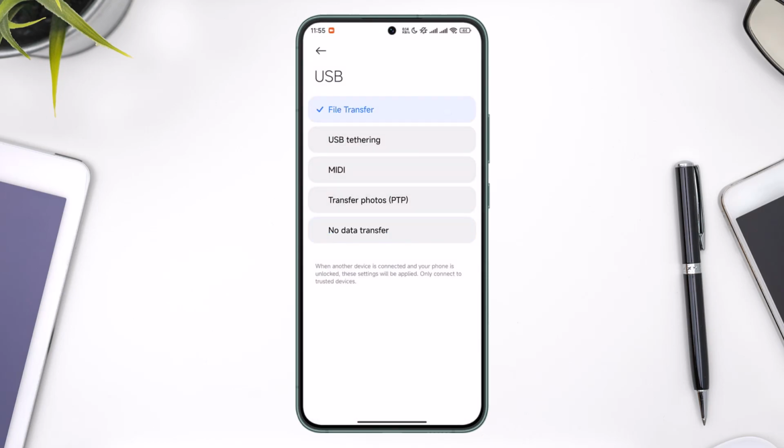If you leave it on file transfer, you can only enable this setting whenever you're trying to actually transfer files using a PC or other options here, but I would just recommend no data transfer. This will only allow you to charge your device as well.